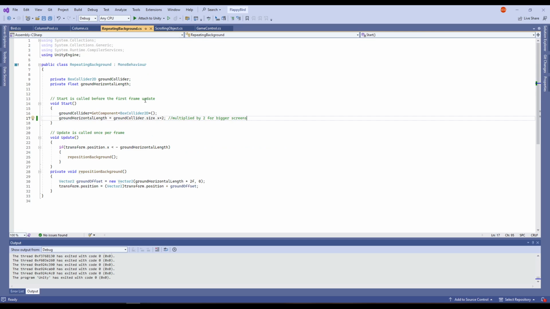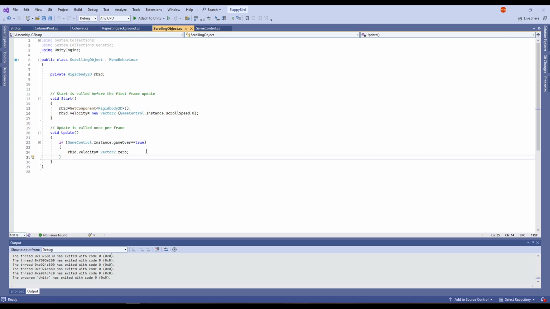The background will repeat here, and I made it ×2 because I needed it bigger for a bigger screen. And as I said, the background is going to be scrolling, and here's the code for the scrolling of the background. Now let's play the game.